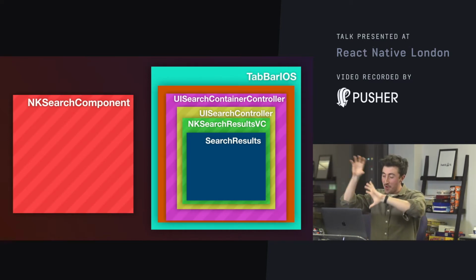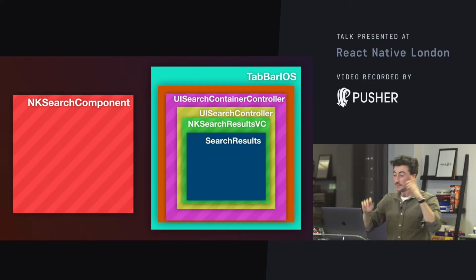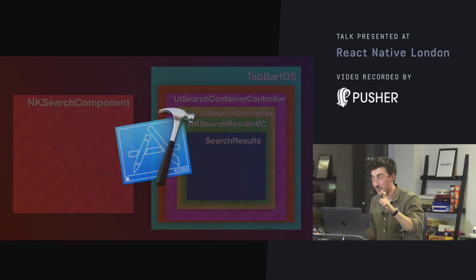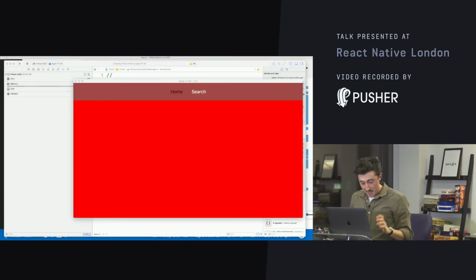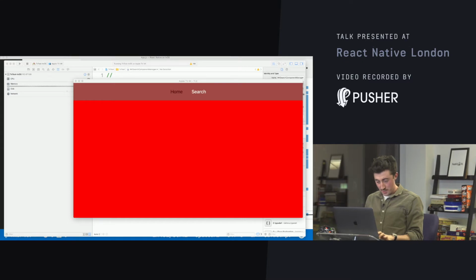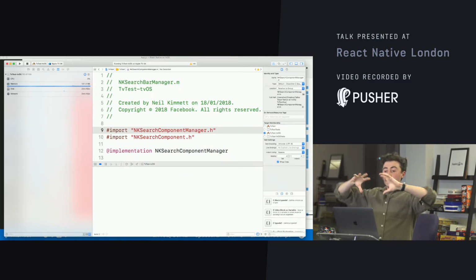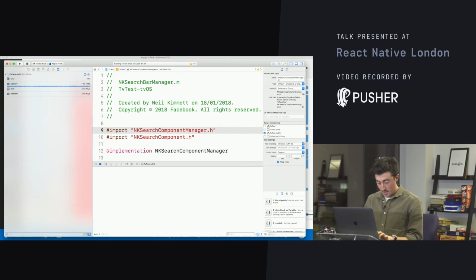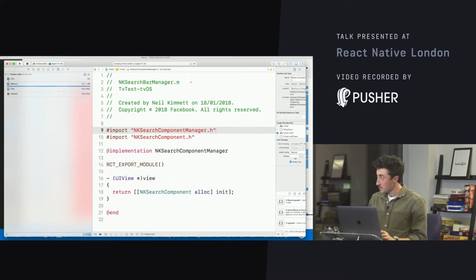It took a bit of figuring out how and when to do this stuff, but it does work, and hopefully it's going to work for us today. Let's find out. So first things first, we're going to make our search results view controller, which is going to wrap our search results. Did I make one of them earlier? Yeah, I did. Sweet.